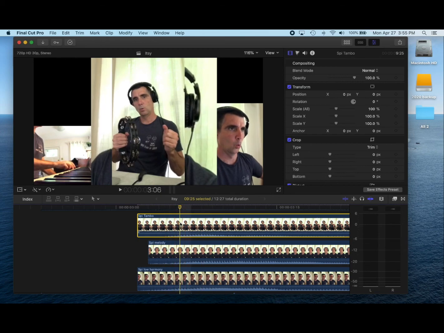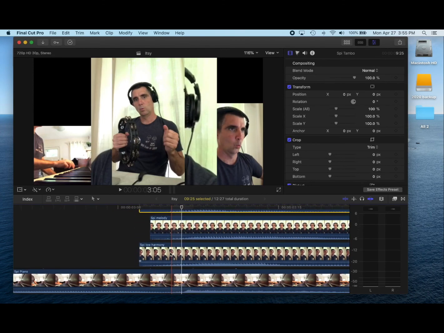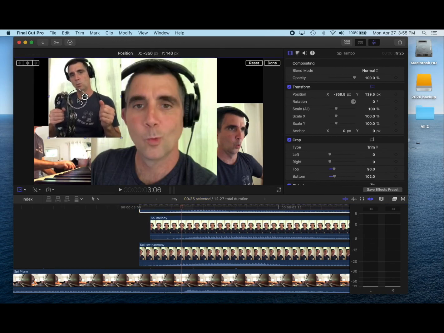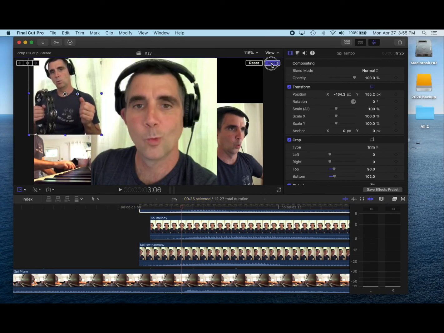Now notice if it's on top, it'll go over anything that's underneath it. Just remember that. See, this clip is on top of the tambourine and the low harmony and the piano. That's why moving it around will help you if you need to. So I'm going to trim this, the top, bottom. I'm going to move this over here. So when I come together, done.